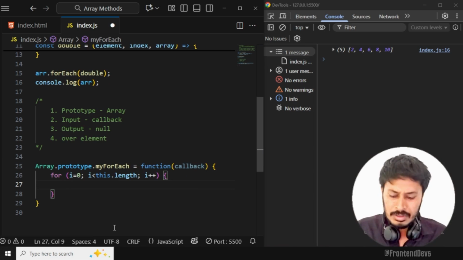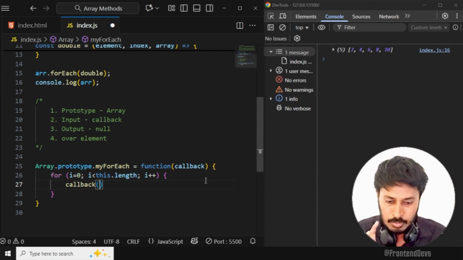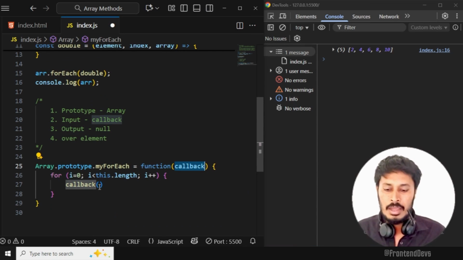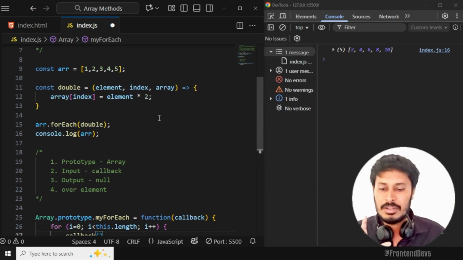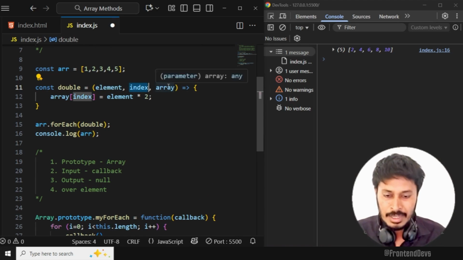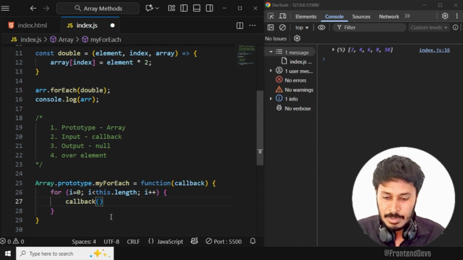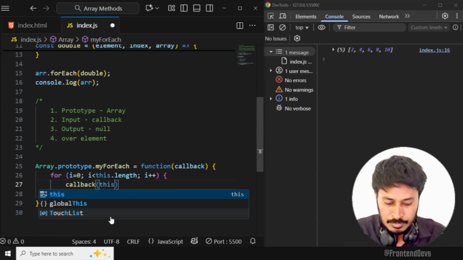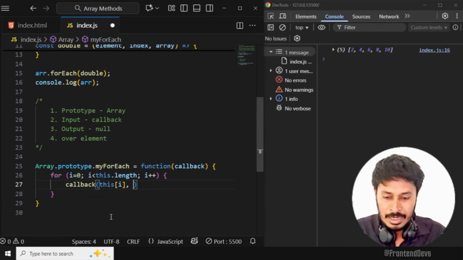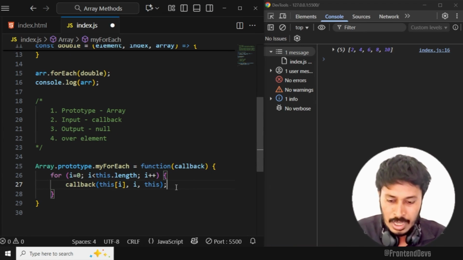And inside this, we need to execute our callback, the callback that we passed from here. And to this callback, we need to pass three things, right? The first one is element, the second one is index, and the third one is array. Here, the element will be this[i], then index will be i, and my array will be this. And I think we are good here.